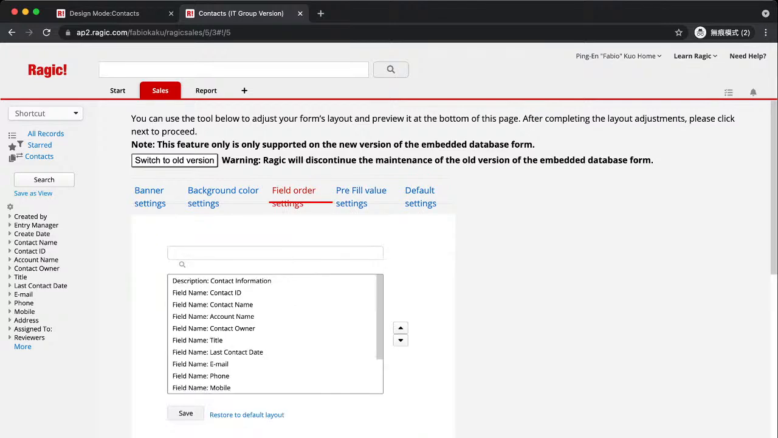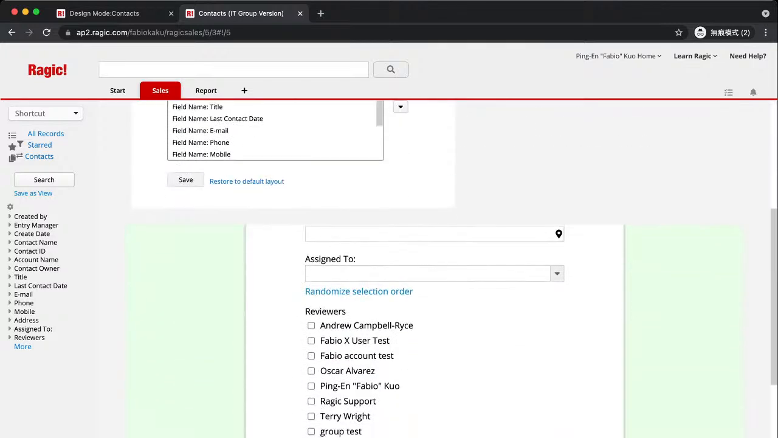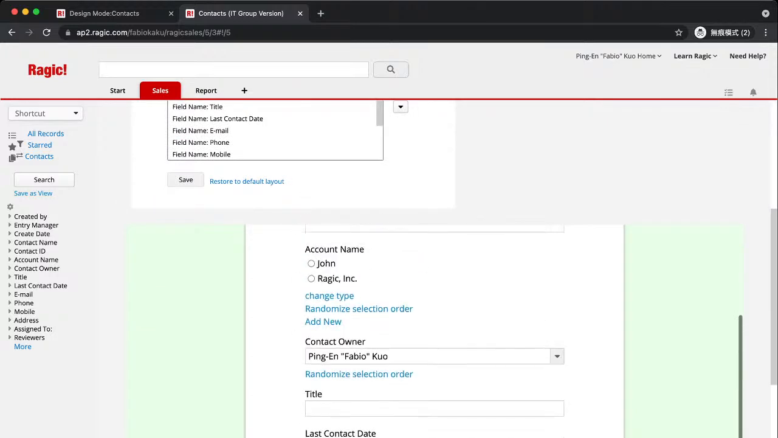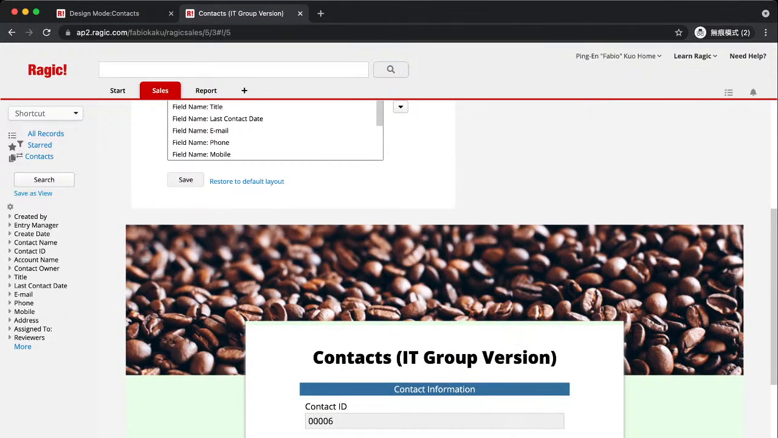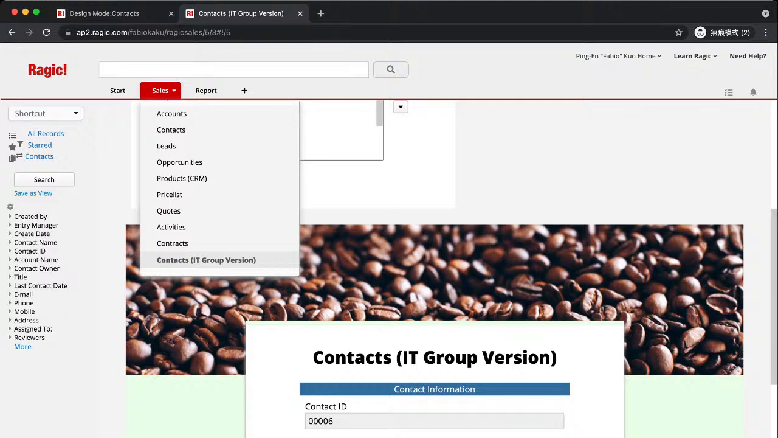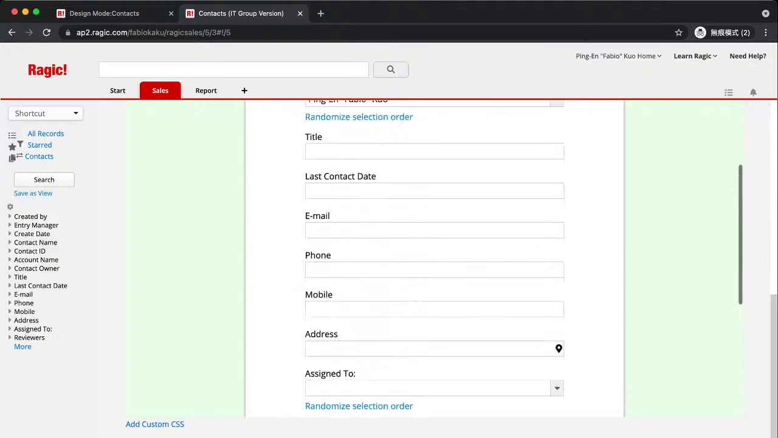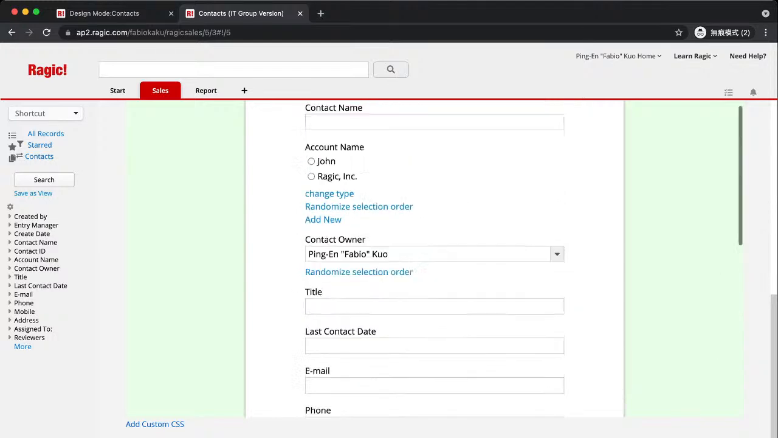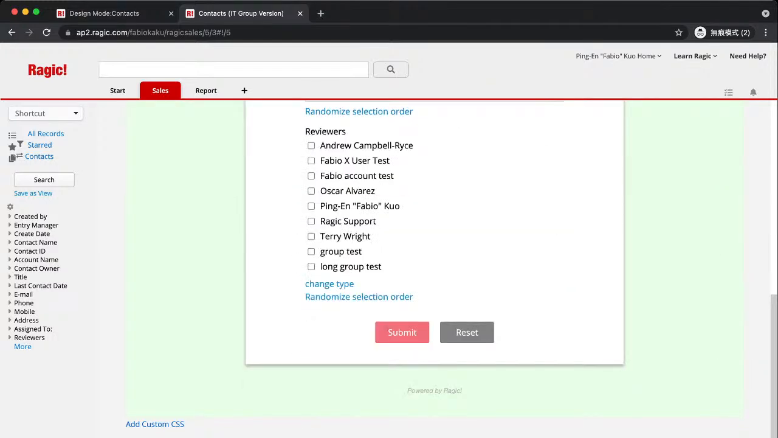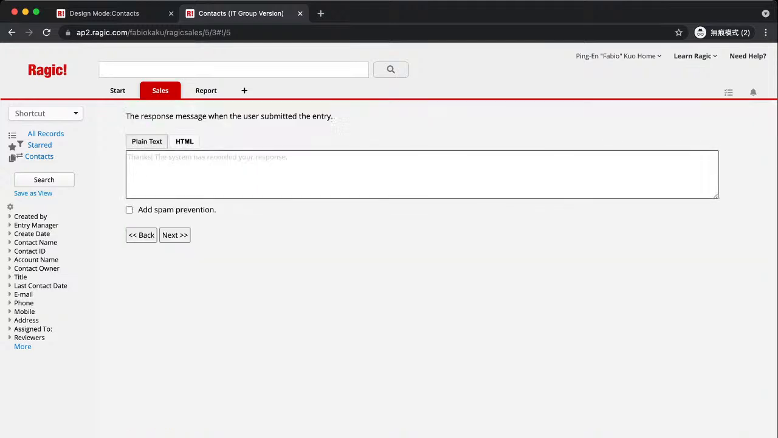And if you don't want a certain field to be displayed on this form, you have to go back to your original Ragic form and change the design over there. You need to change the design there and hide the field. And this field will not be visible on the Ragic form, and it won't be visible on this Ragic embedded database form. So after you finish how you like the layout, click next.